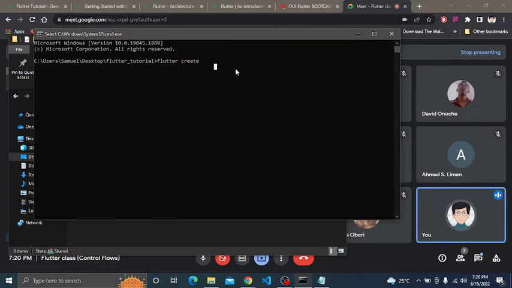So now let's create hello world. Let me just type it like this. You can see flutter create hello_world with the underscore. Once you are here, just press enter. Once you click enter, you see that Flutter will generate some folders for you. You can see it says creating project hello world.